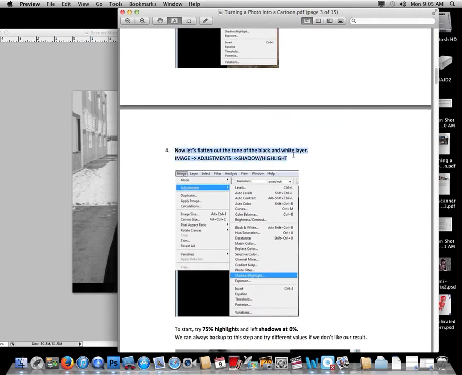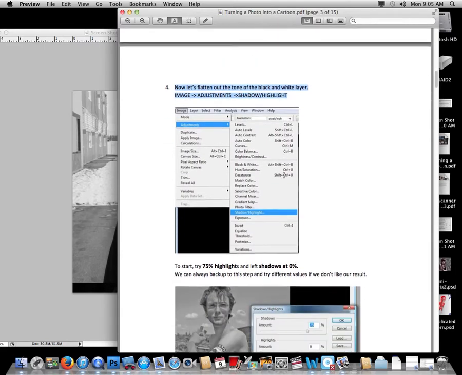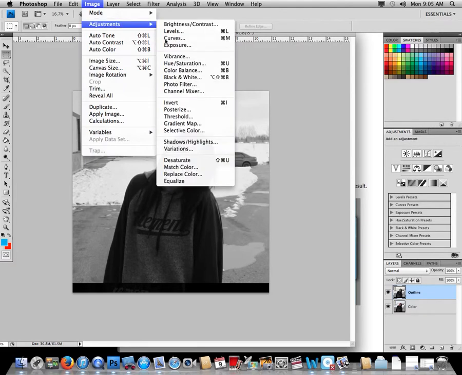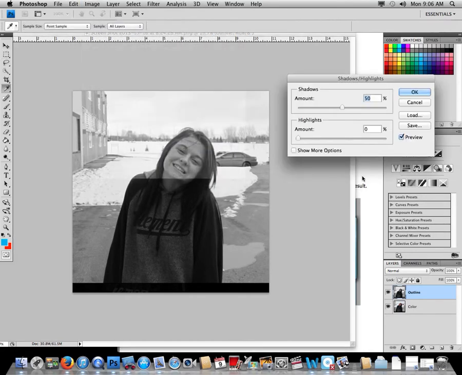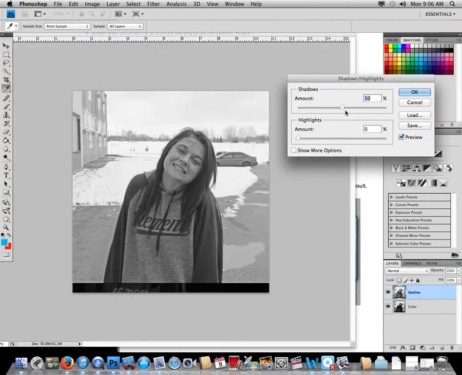Okay, now let's flatten out the tone. So, image adjustments, shadow and highlight. Where is that? There you go. Okay, 75, 0. Let's see what that does in our image. Sure, we'll try that.